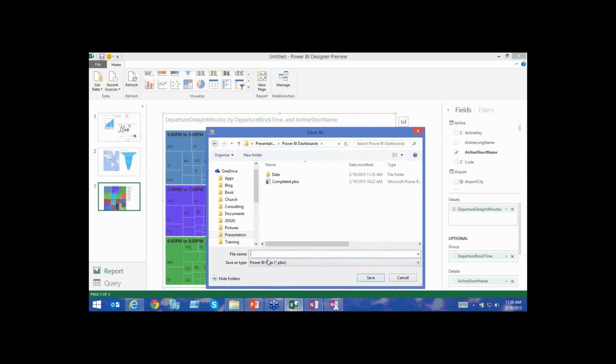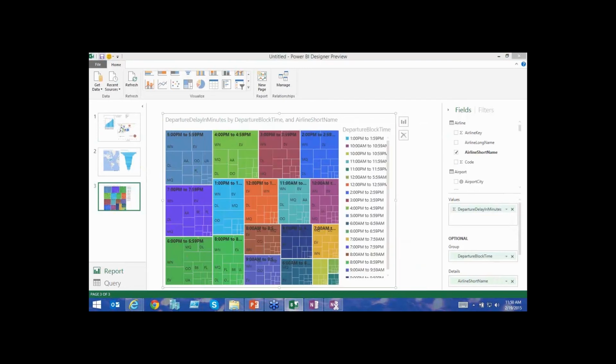I already have one completed out here. Let me call this one my live demo. That's the, oh crap, something happened where everything broke right there, the completed one. Let's call this the live demo, and I'll save this. So I've saved the workbook, or I shouldn't say workbook, I've saved the designer file.